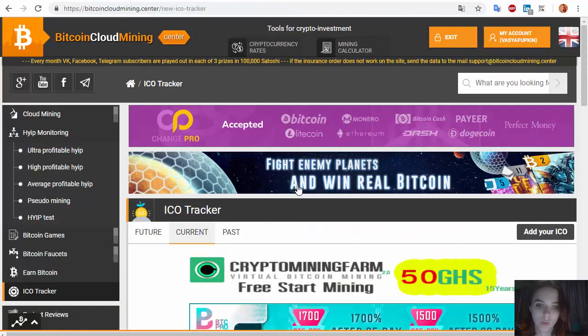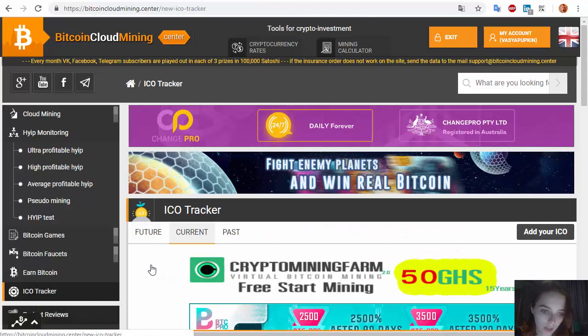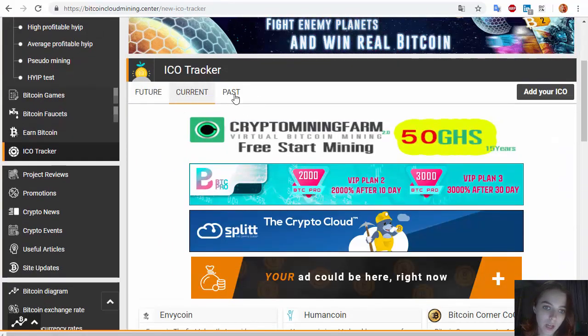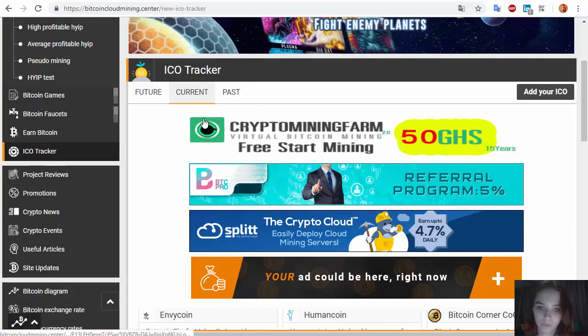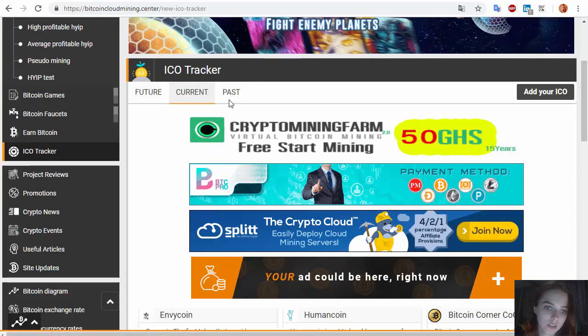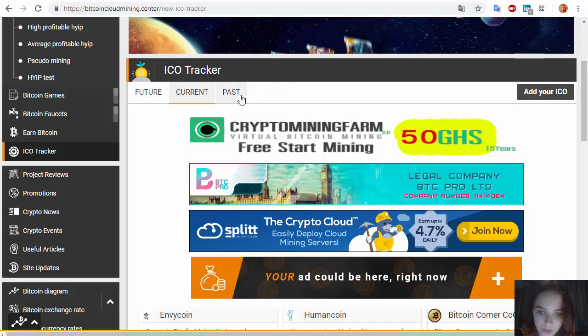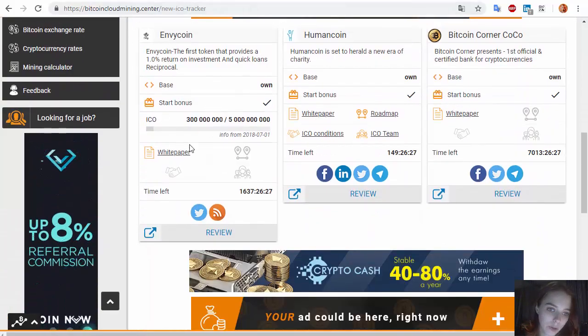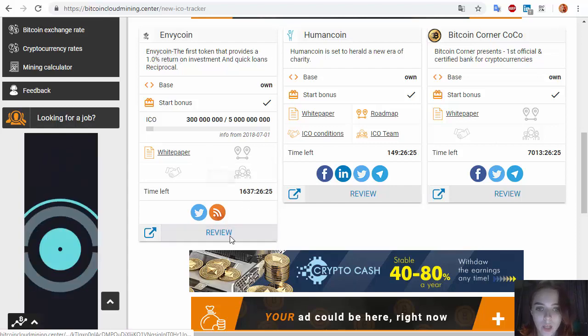When you decide to invest in a new ICO project, select the ICO Tracker and choose the ICO project type that is interesting for you. Here you see future, current, and past projects. Select the tab that interests you. Select the project, for example, this.